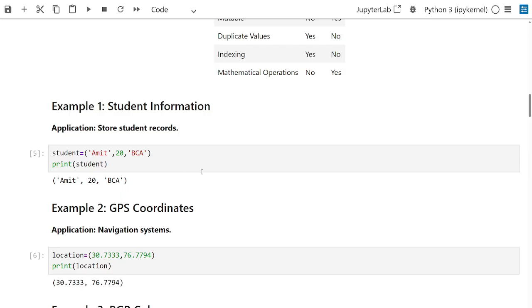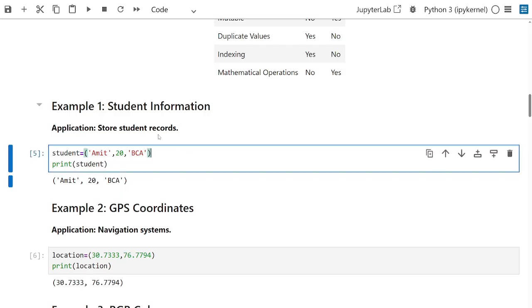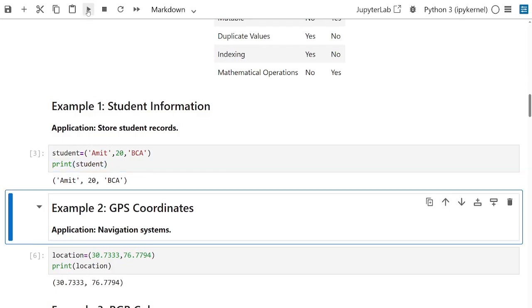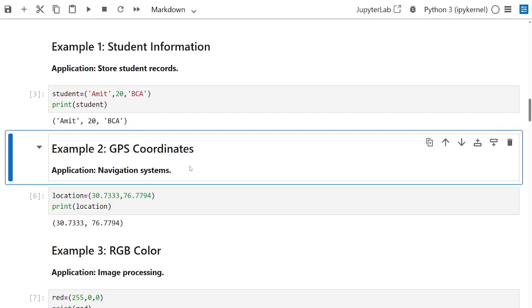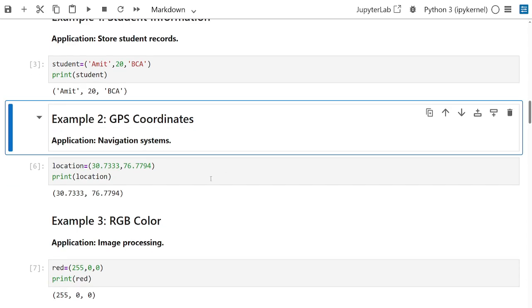So here we have the examples. In the very first example, student information, we can store a student record such as name, marks, and class. We have these three components in the tuple, which we store in student information. When you execute this statement, this will print here. Also we can use a tuple for GPS coordinates, with an application in navigation systems.